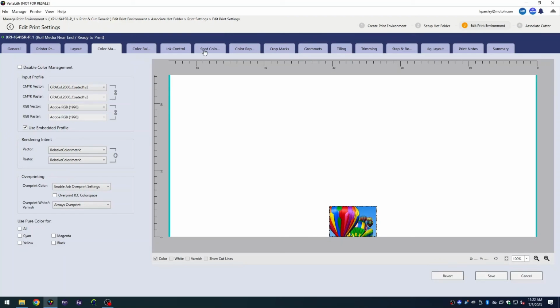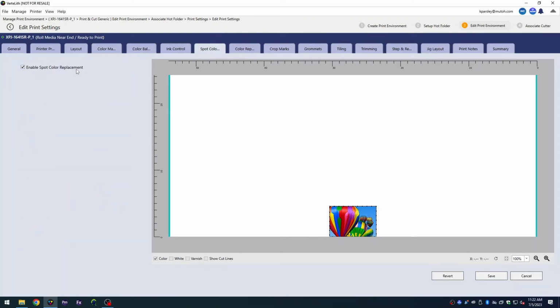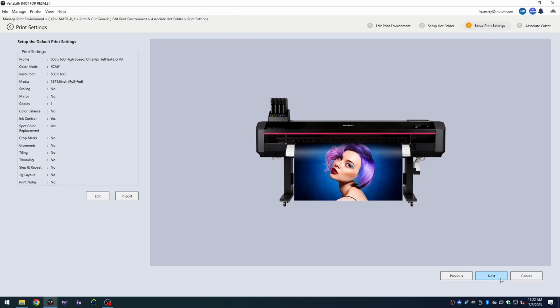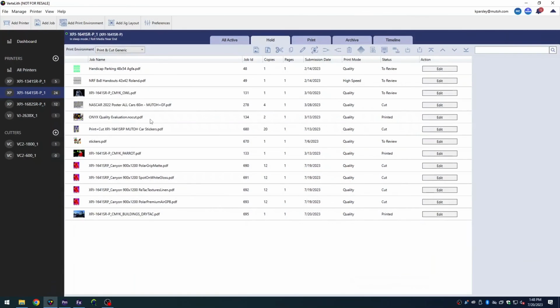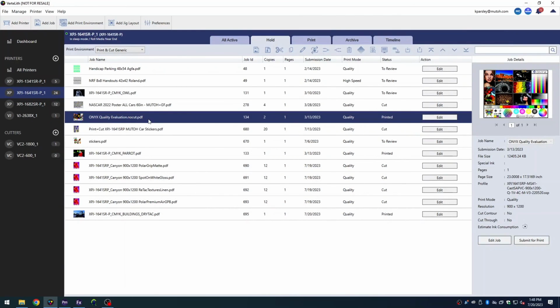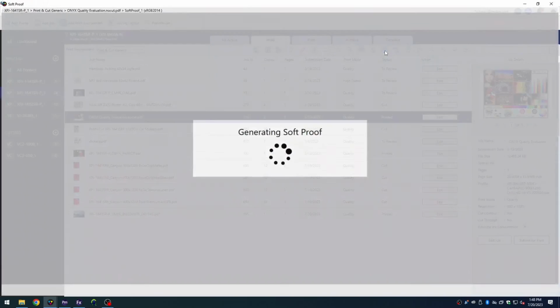The final thing I will mention in the print environment settings is spot colors. If your job has any spot colors or any cut contour data, they will be displayed here and can be edited accordingly. One cool feature that both Flexi and Vertilith offer is called soft proofing. This is the ability to get a more accurate screen representation of what your job will look like before it's even printed. This can be achieved by clicking the soft proof button at the top bar.